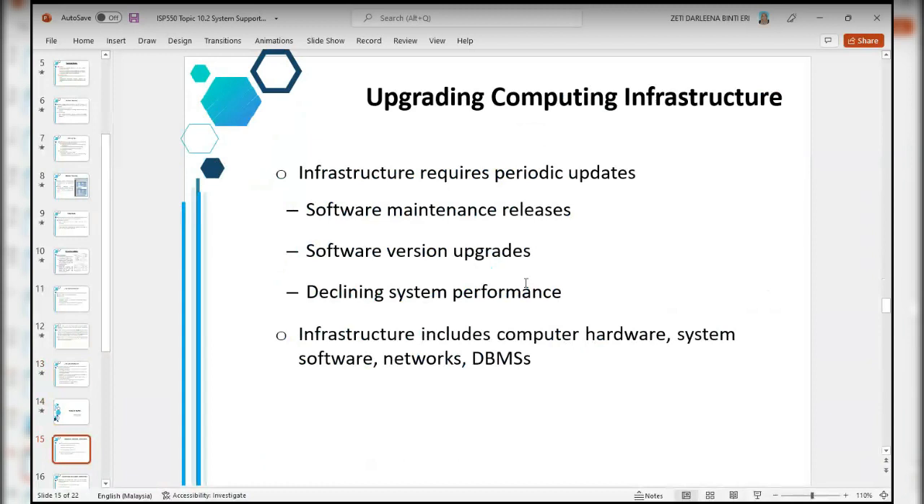Sebab kita tahu kalau hardware tu perubahan dia berlaku dengan pantas, ada yang 6 bulan. After 6 months we have a new version. After 1 year we have a new version. So it's quick. The time frame untuk satu version tu cepat. So salah satu yang kita kena tengok untuk managing the changes tu is upgrading computing infrastructure, salah satunya. Dan juga software versions.